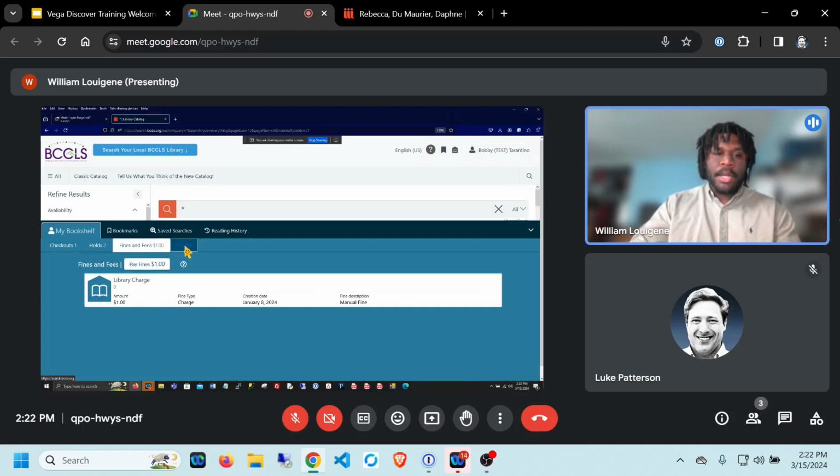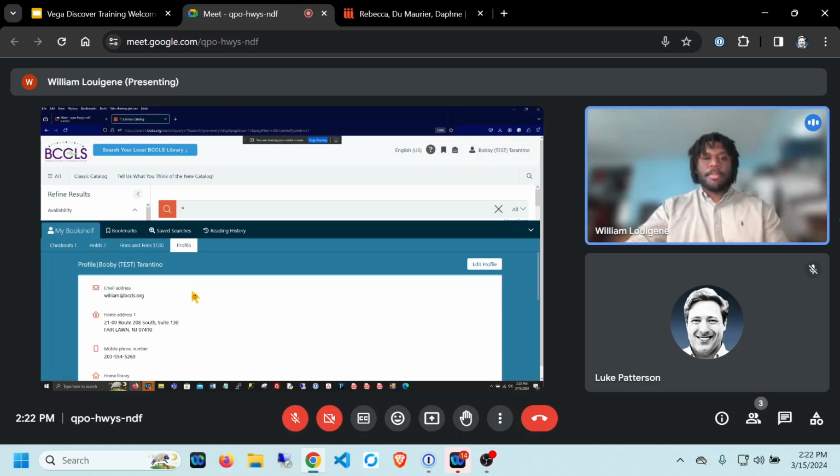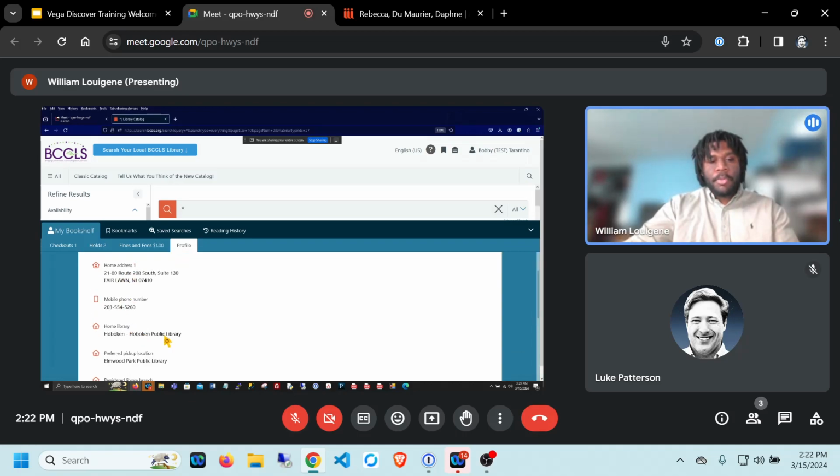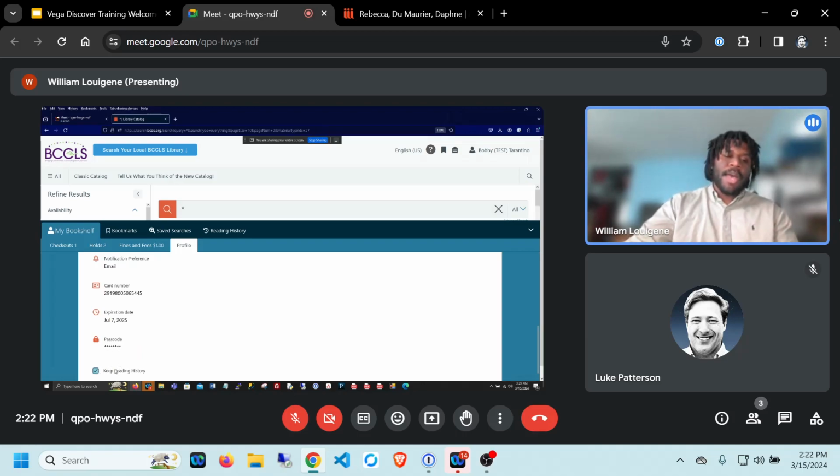For our next tab, I'm going to go to Profile. And this is where the patron can see all of their information on their account. So for example, we have the patron's email address, their home address, their phone number, their home library, their preferred pickup location. And this is why Elmwood Park was showing up when Luke was placing a hold on Bobby's account. You have the registered library branch, their notification preference, their library card number, the expiration date, and then their passcode for security. Lastly, you have this keep reading history, which is enabled on Bobby's account.